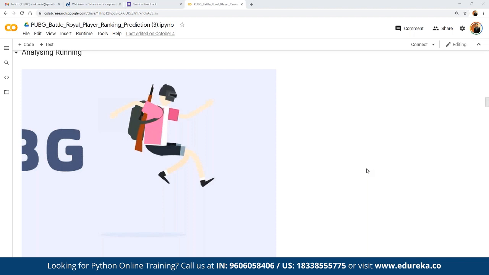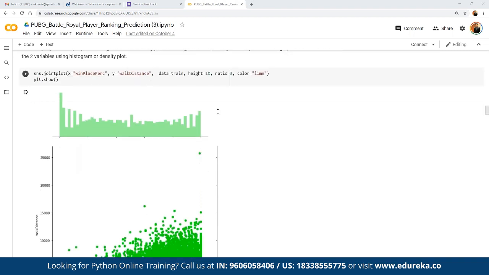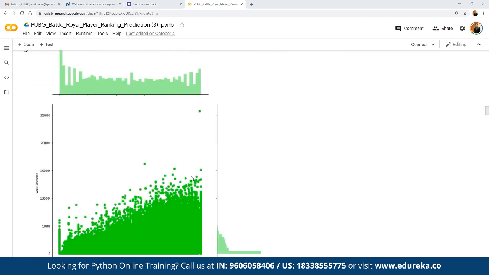For example, let's say we want to plot the graph here. Here we can make use of a joint plot, where we use the SNS library, that is Seaborn. On the x-axis we can place the winning place percentage, and on the y-axis we can place the walking distance. Then we can define the appearance of the entire graph, and we can see the entire analysis has been done. As we can see in this graph, as soon as the walking distance increases, the winning place percentage also increases.